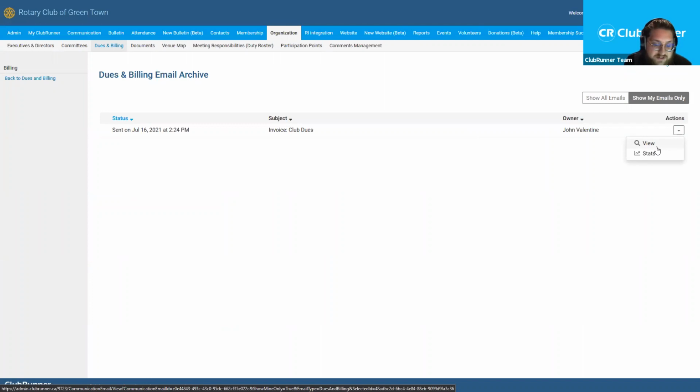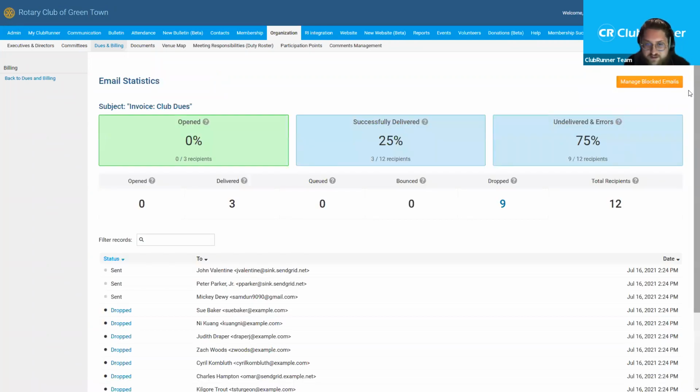Of course, you won't actually be able to see the invoice information that was included. However, you'll be able to see the mail merge fields and the things that were used to send out that information, so you can get a general idea of what it will look like. And then you can also choose to view your club's statistics.